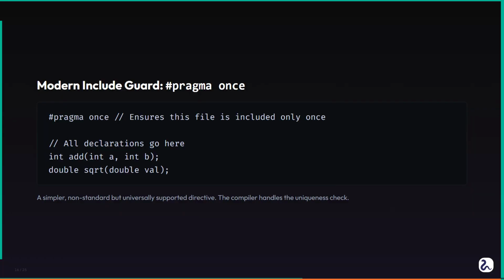The simpler, more modern approach is #pragma once. This is a non-standard but widely supported directive that achieves the same goal, ensuring the file is included only once. I use this almost exclusively because it's concise and less error-prone than manually managing ifndef blocks. Just put it at the very top of your header file, and the compiler handles the rest.